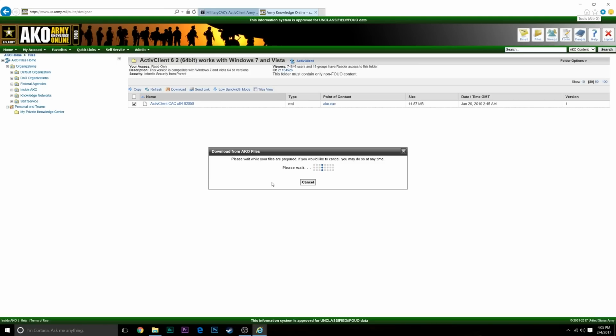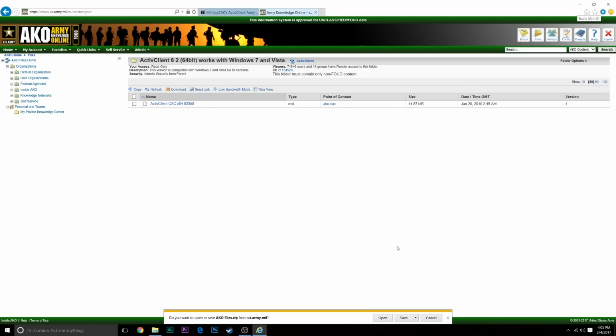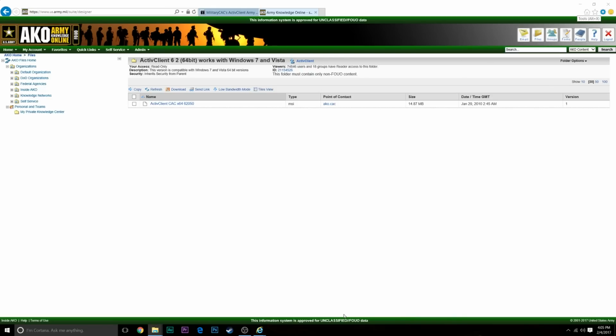Now, I cannot install this on Windows 10. If you do install Active Client on Windows 10, it will break everything and you need to uninstall it. You will not be able to log into AKO or Enterprise Email with the actual Active Client installed. I'll go ahead and open it up, and basically all you do is you just click next to everything and let it install where it wants to. You're going to have to restart your computer, and then you should be able to log in.